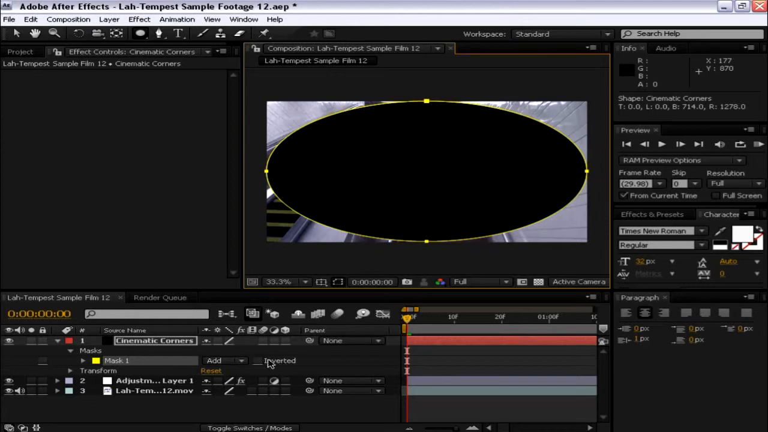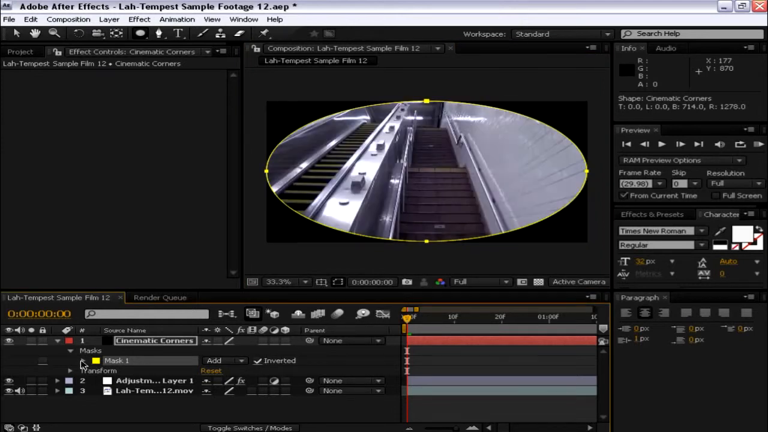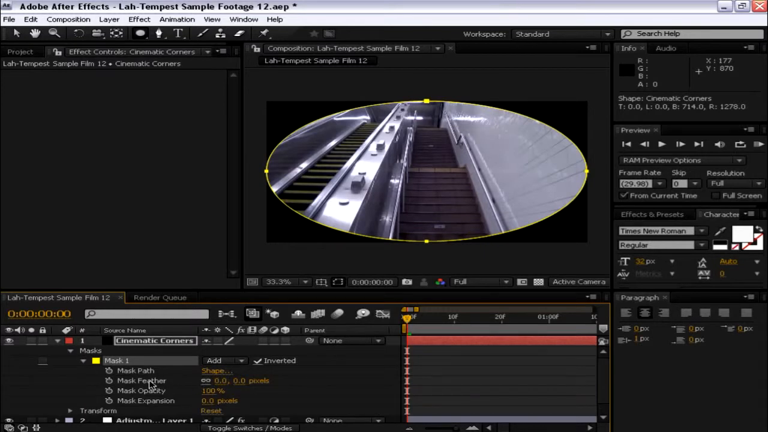On the Cinematic Corners layer, check the inverted box. Set the mask feather to 90%. Set the mask opacity to 12.8 or a bit lower.